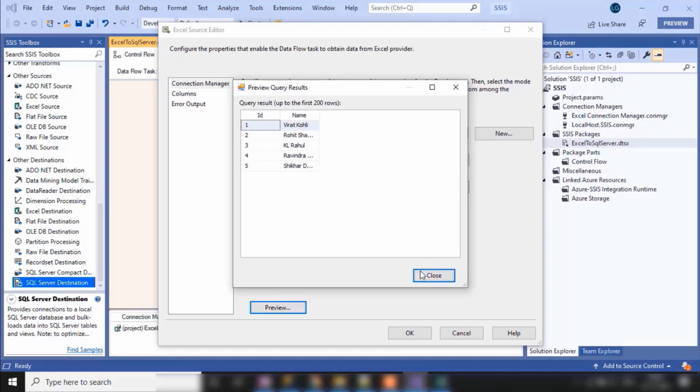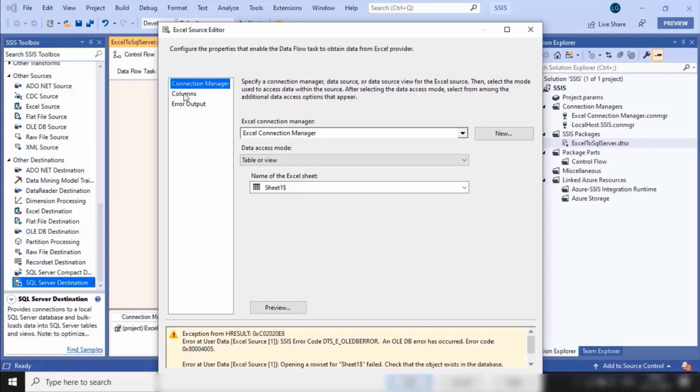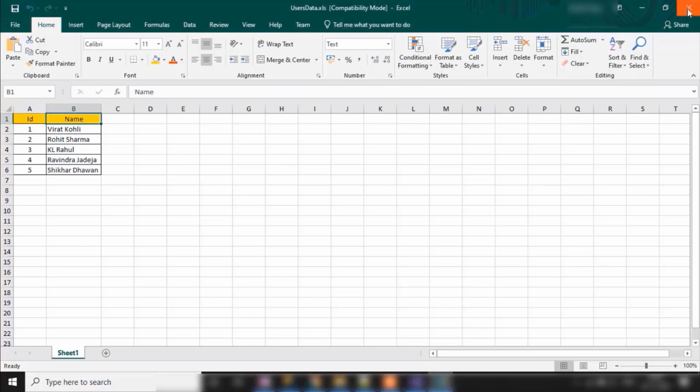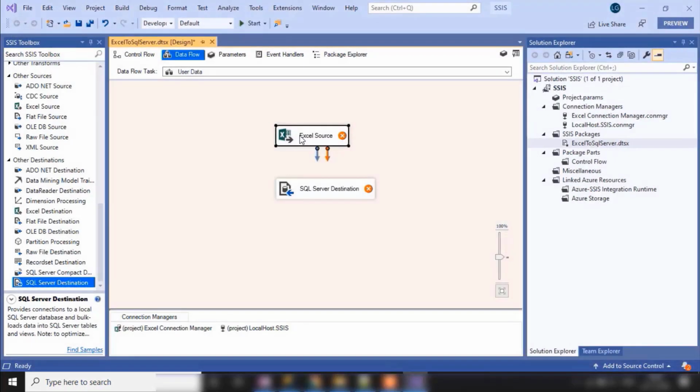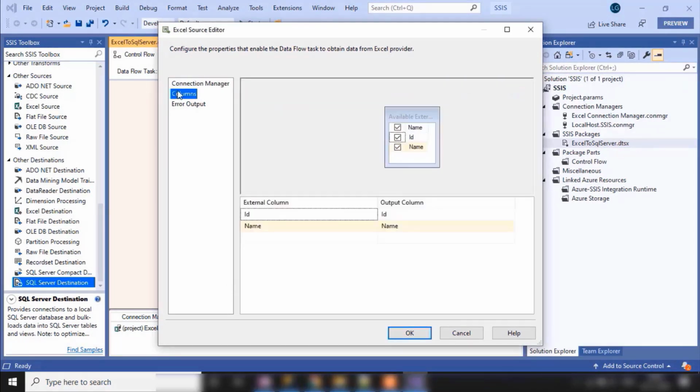We have this data. Close this one, and when you click on the column button, it is showing an error. The error is, I think, because my file is open. So let me close this file. Make sure the file which you have selected is closed. Now close this one. Now again double click on the Excel source. Open it again. Preview. Close. Let's go to the column. Yeah. Now it is showing that in our Excel file we have two columns, ID and name.